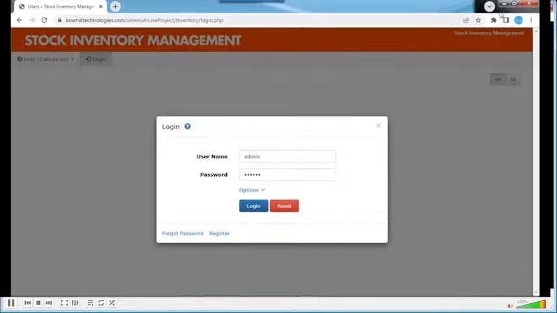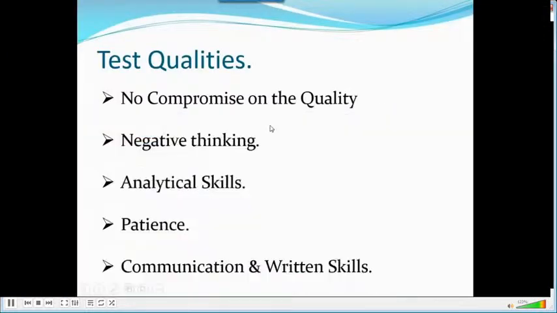So while you are doing the testing, you need to check both positive testing as well as negative testing. So what test qualities are required? Suppose you want to go for testing, no compromise. You never compromise on the quality. Negative thinking, like positive testing, negative testing, you need to check. And analytical skills: you need to think what the expected result is and what you are getting. So you cannot go with blind testing. You need to think what the output is, whether this output is correct or not, and analyze the things while you are testing.